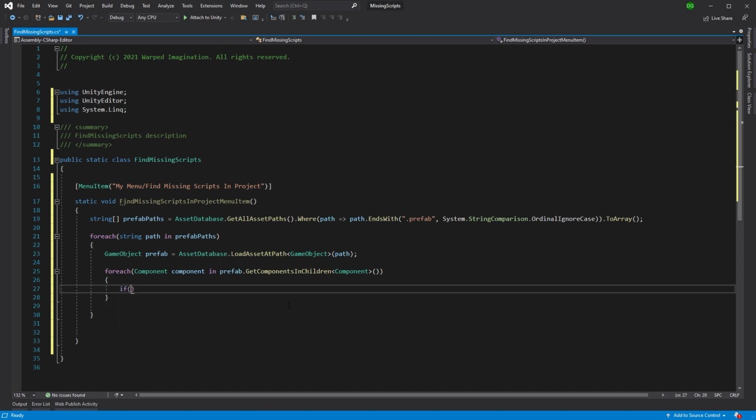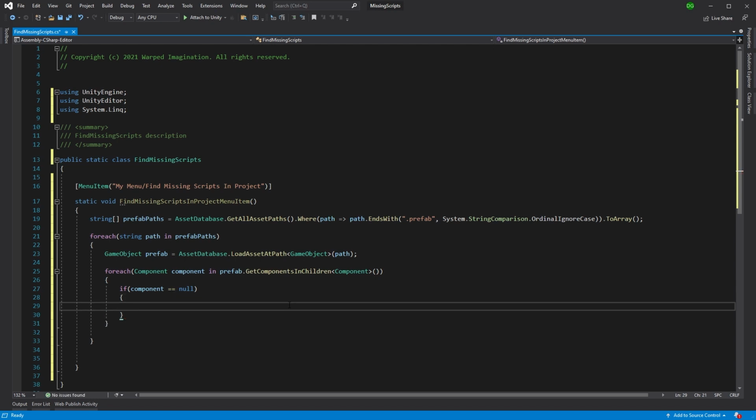Excellent. Right, so next we'll say if component equals null, we found a missing one. So we'll debug log that.